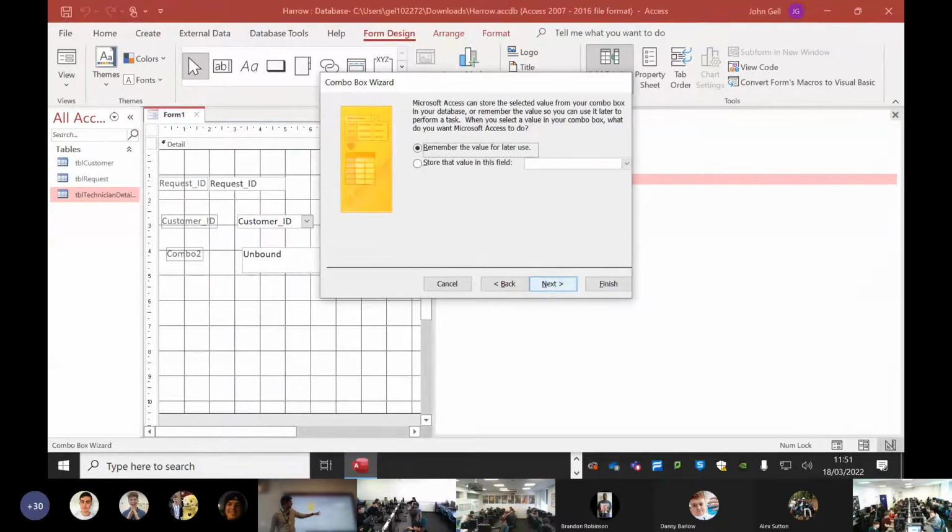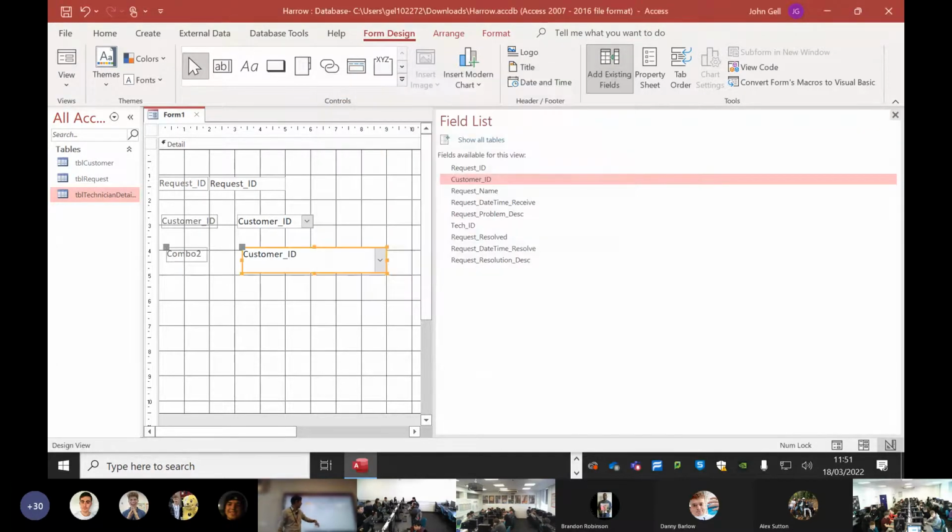Then I'm going to click next. And then I'm going to store the values I want, because remember, this is a booking table for my support requests. So I need to store who's booked it. Which field am I going to store this in? Well, hold on a minute. I'm going to store it in customer ID because it's the customer ID I want to store. And then it's in there.